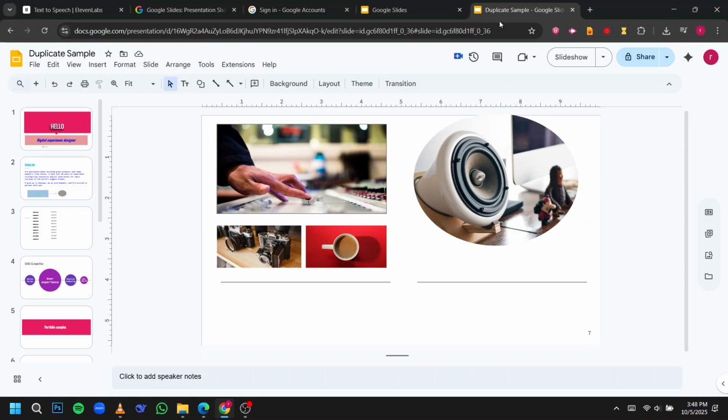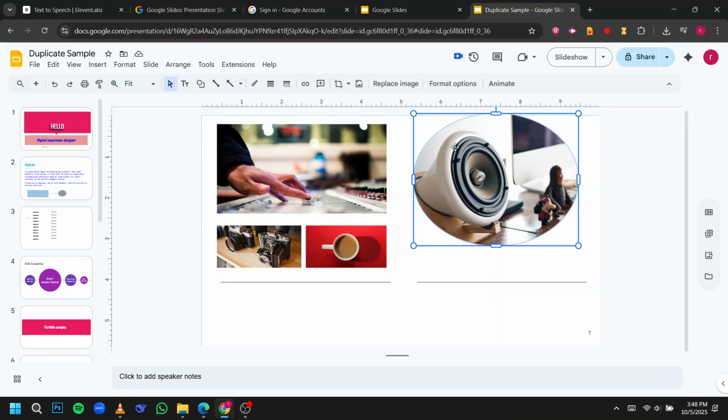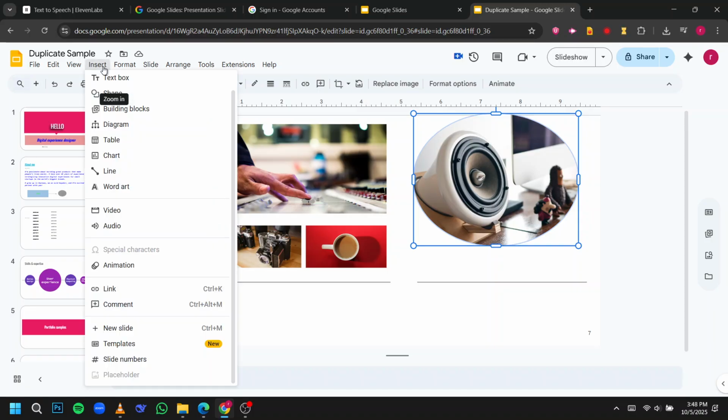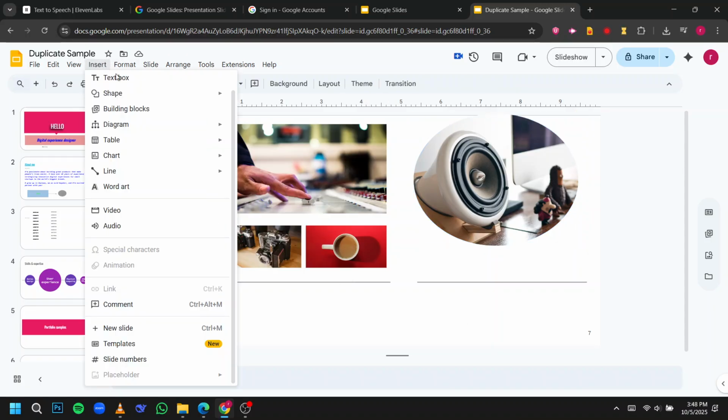Now that your presentation is open, let's focus on images, which are central to adding overlays. Click on Insert in the top menu, then select Image. You can upload an image from your computer, search the web, or choose other available sources. Once your image is inserted, it will appear on your slide, ready for editing.